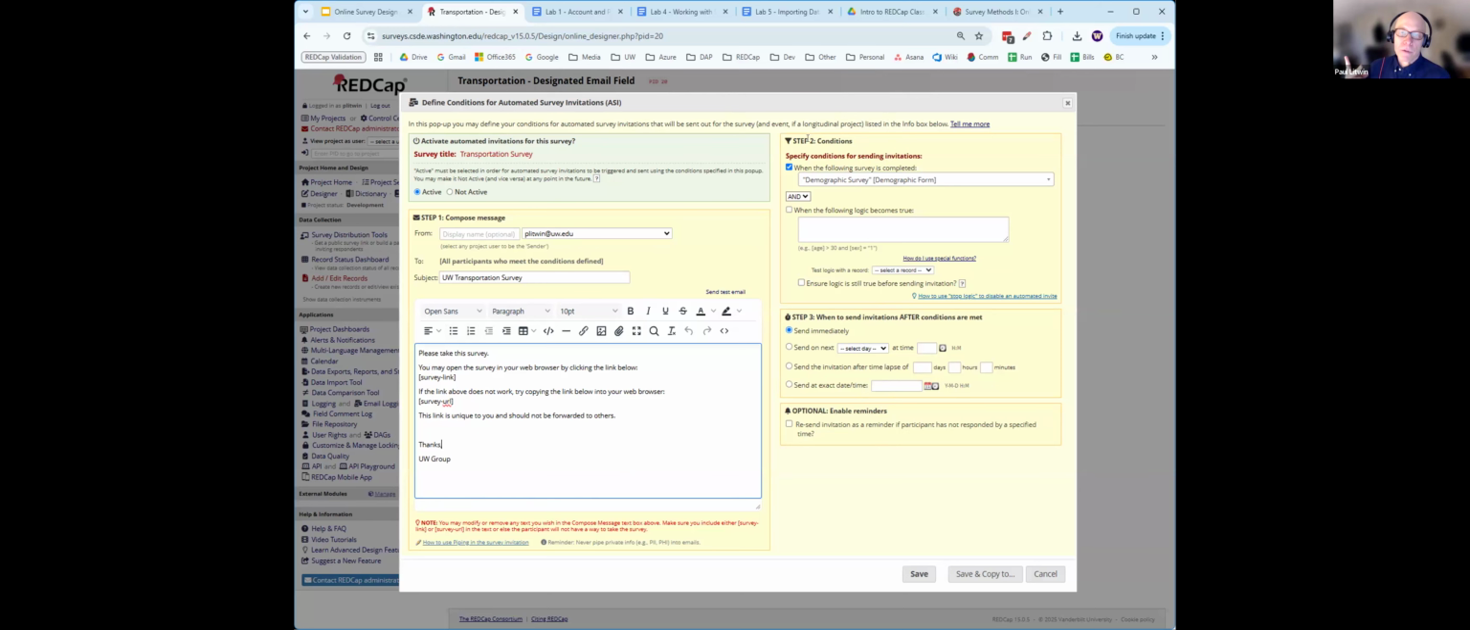You can set it up with two options, which can be combined if you'd like. So one is when someone completes the demographic survey, automatically send an email to invite them to do the transportation survey. And you can put in a delay there so that it actually waits to the next day, which is handy if you don't like to hit people with the same survey immediately.